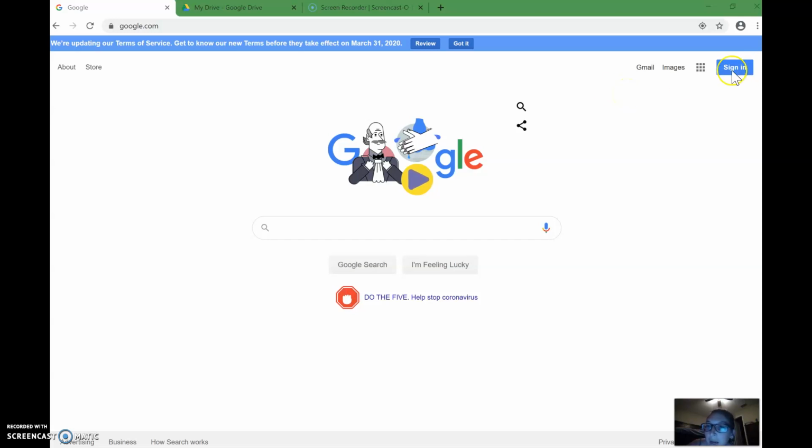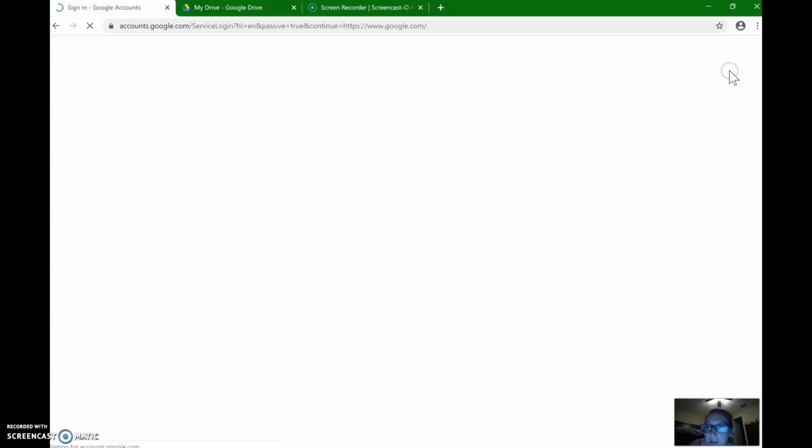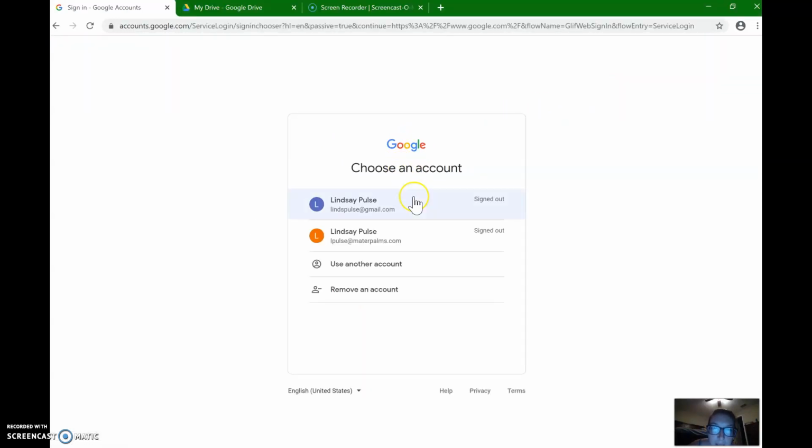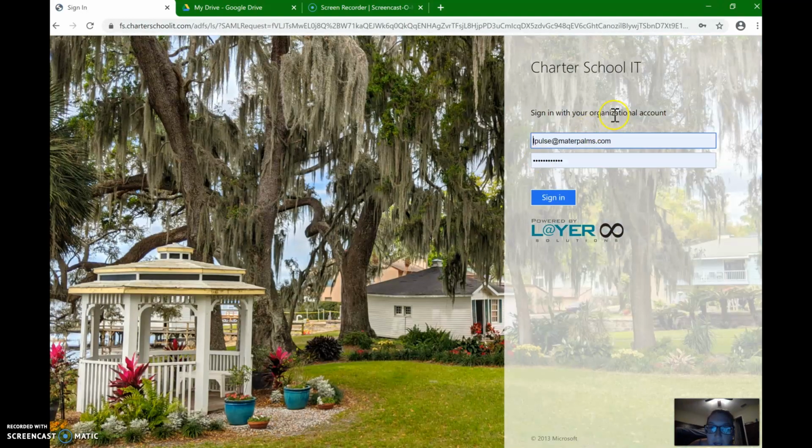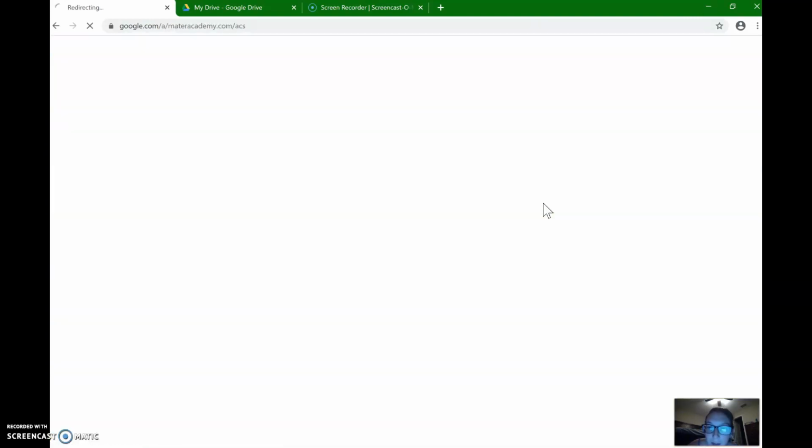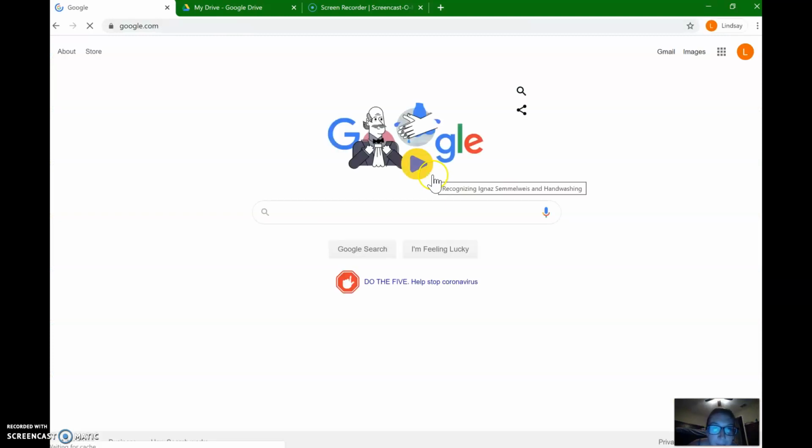So I'll show you, from the Google page, how to sign into your Matterpalms Google Classroom. You just click the sign in button, and then it brings you to the charter school page, and that's where you log on using your Matterpalms email and password. I'll sign in, and then it takes me to the main page.